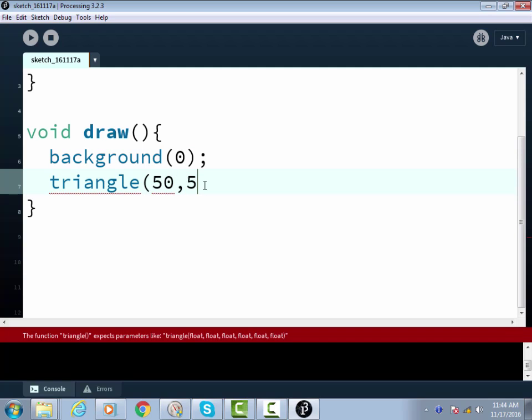So 50 by 50. I'm going to put a space there just to make it look nicer. 50 by 50. Second point could be something like 75 by 75. And then the third point could be something like 25 by 50 or 75. There we go.